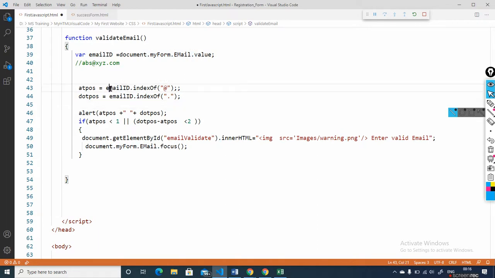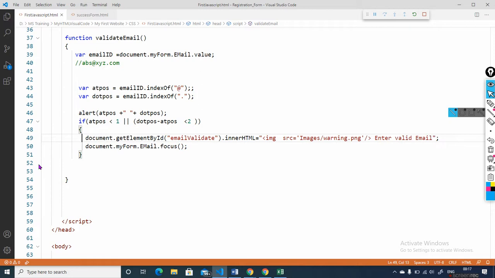This is the string, because in the email field we write the string here, the email ID string. Now index of will extract the position of the at the rate and store it in at position. You can set it as a var also. This variable takes a number because it is the index position, and based on that we write the condition. If at position is less than 1, it means a wrong email id. If the dot is before the at the rate, then it is a wrong email id. So this kind of validation we have applied here.